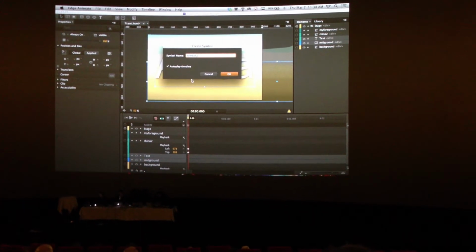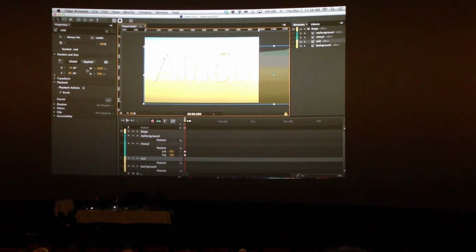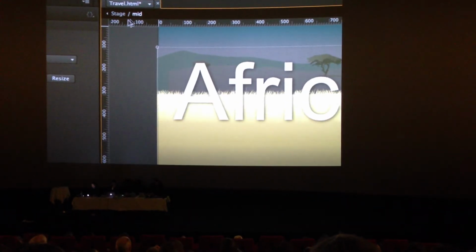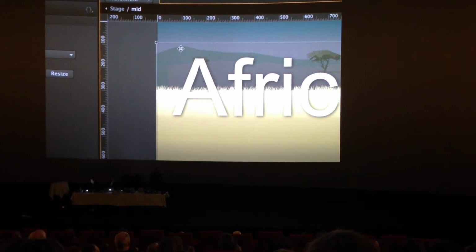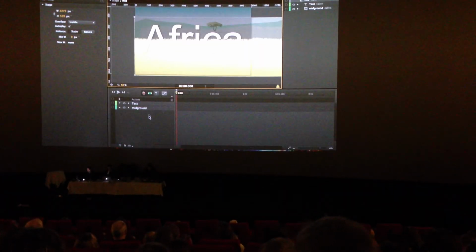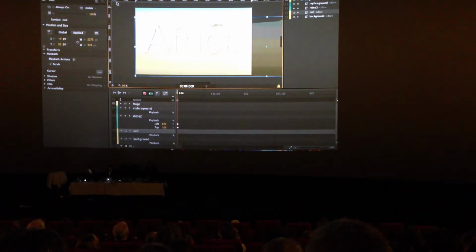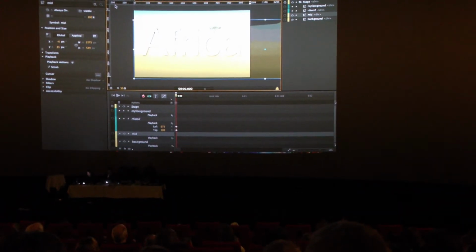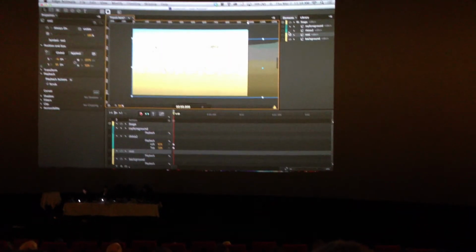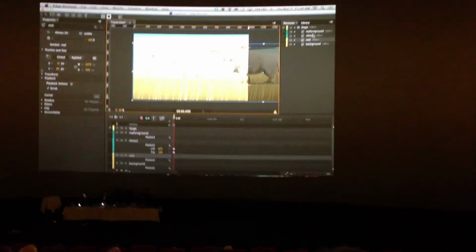This will be my midground, just like that. And if I double click it, you can see now I'm inside of my midground. I can add more to it. It has its own timeline as well. Okay, so I can have a lot of fun with this flexibility with symbols. It enables me to do a lot. All right, so let's just kind of set this up. I think that looks pretty good.